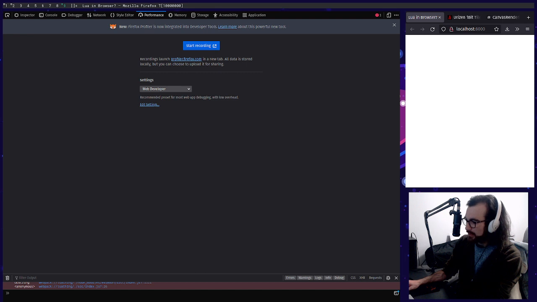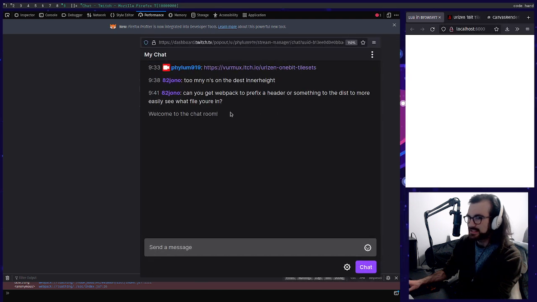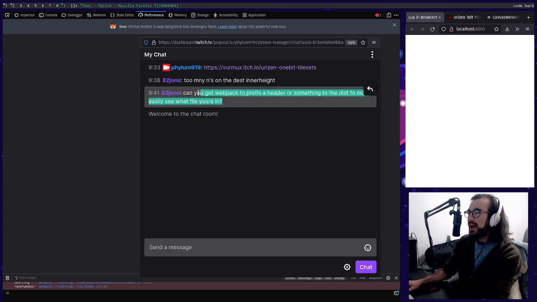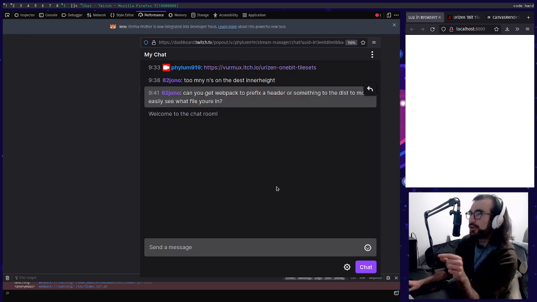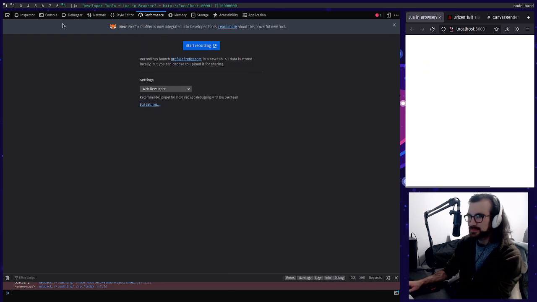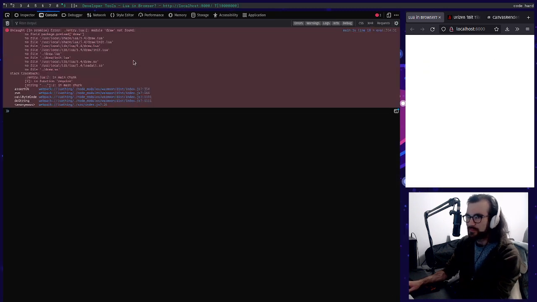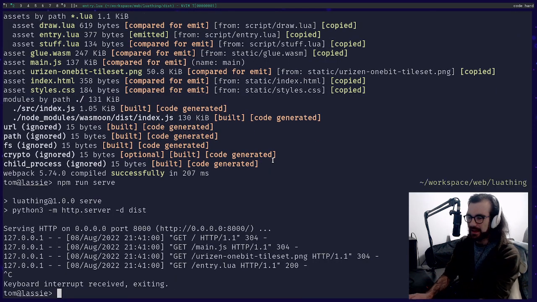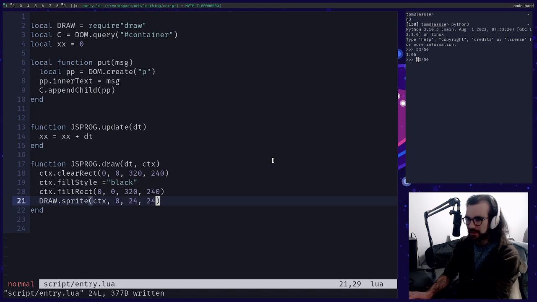Can I get Webpack to prefix a header or something? I'll pull chat out for a sec. Because the answer to this is yes, right? Can you get Webpack to prefix a header or something? I would prefer to tell NeoVim not to open files in dist. There's got to be a way to do it. I've had this issue with other things before. I would rather play with that. But that's also a good idea. That might be easier in the short term.